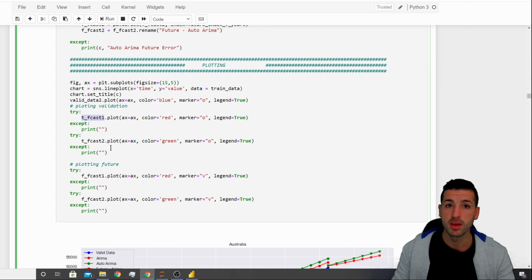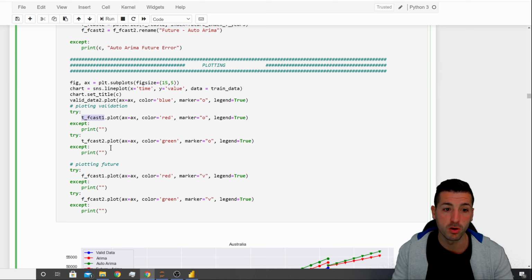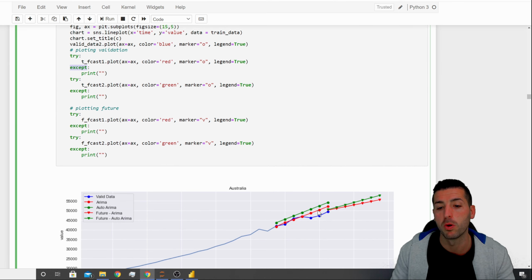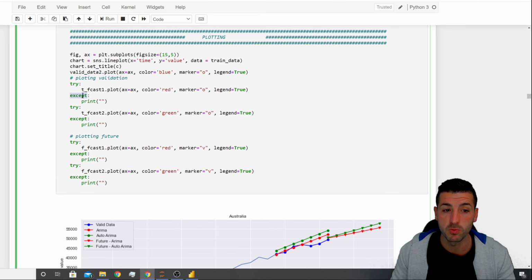And this is because some of the countries are going to throw you an error in some of these models. So let's say Auto-Arima is not going to work for Greece. It's going to throw you an error. If you don't put it into try and except, then the whole code is going to fail. But this way, if it fails, it's just not going to plot one of the models. So this is why I have try and except on every single plot of these 4 models.